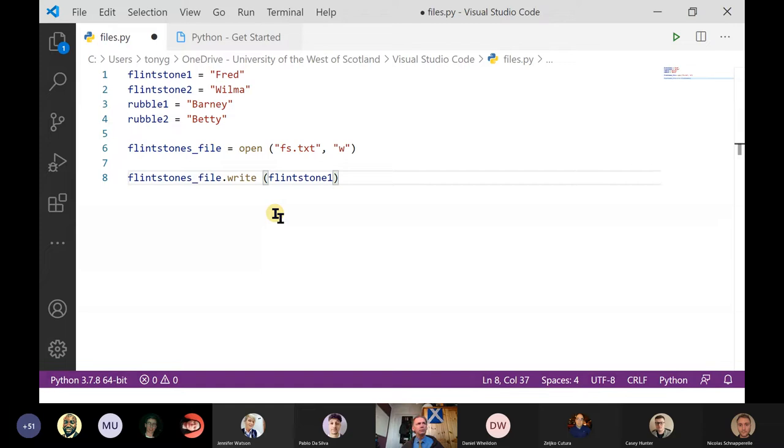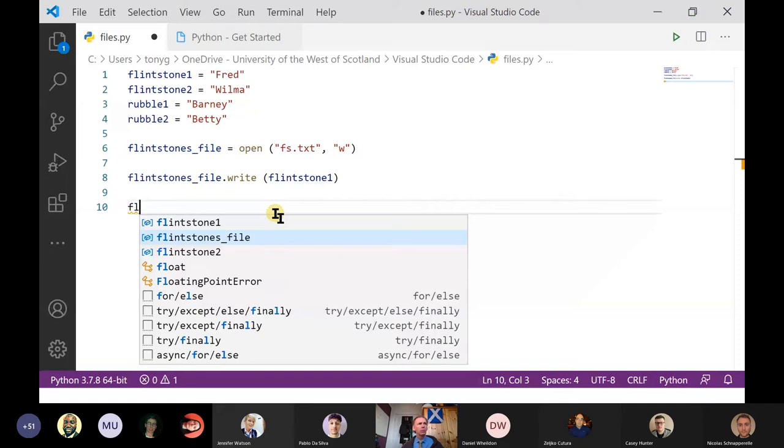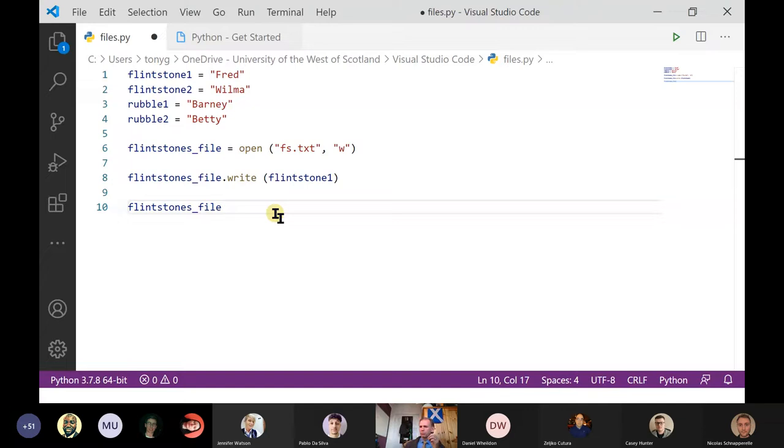There's one more thing we need to do with the file before we leave it. When you open a file on any computer, computer in its widest sense, so we're talking PCs, Macs, phones, whatever it happens to be. When you open them, which we did up here, does anyone know what else we have to do?